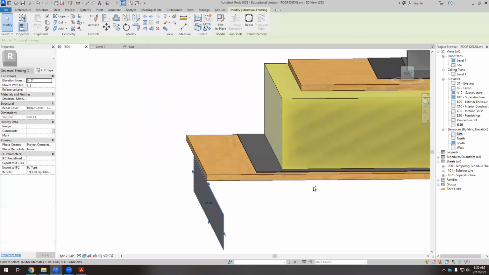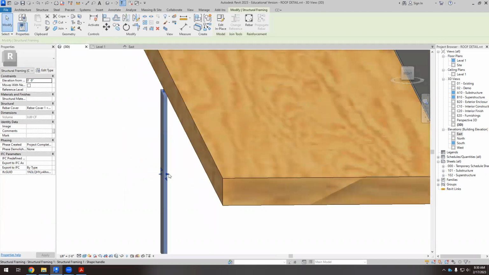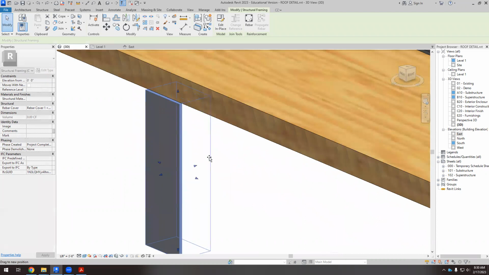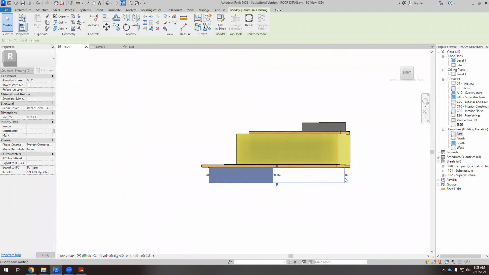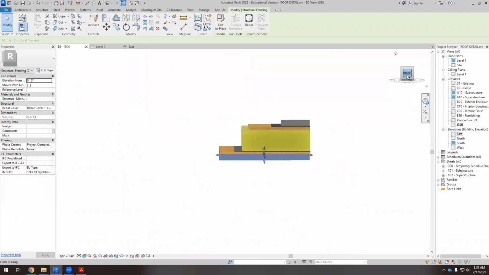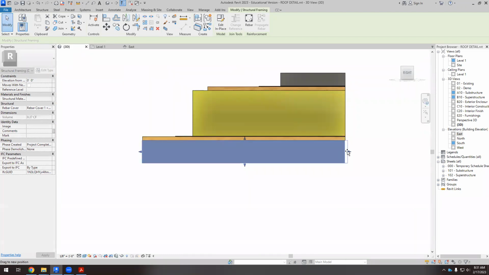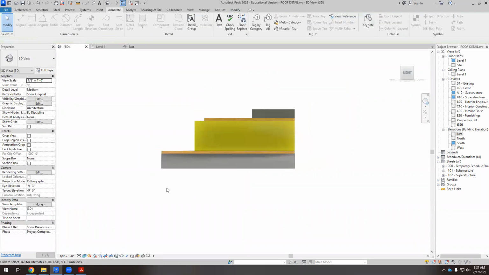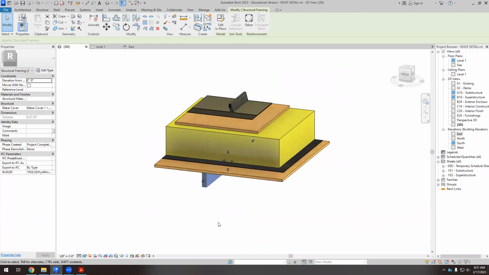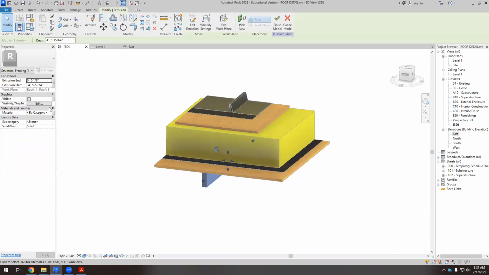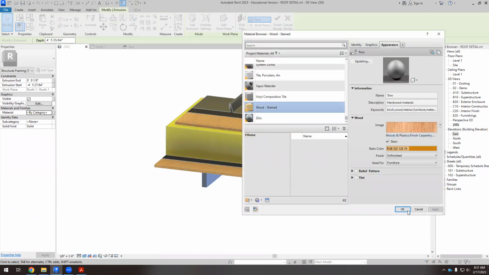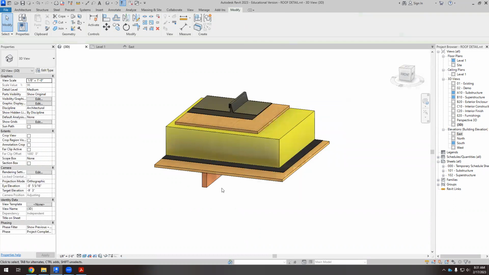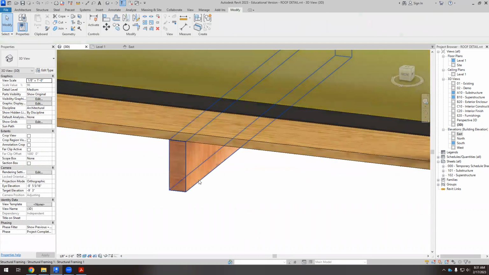But we need many of them. So I select this. I have to move it in this direction. Like this. And now this rafter, I have to assign a material. So if I click here, edit in place, select it again, material, and I have wood here. Okay, let's select wood. And now we have this rafter made of wood.